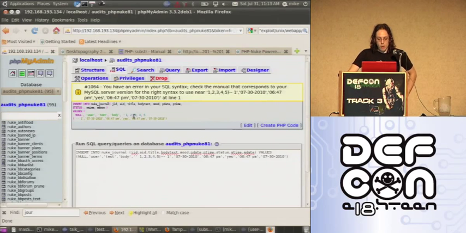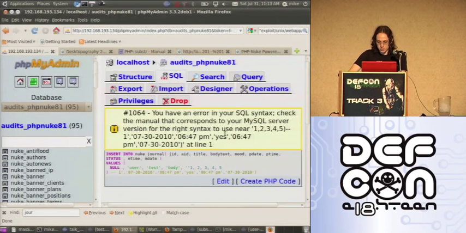Okay. Now, here's the important part. Let me zoom in on this. So, this is the part that we injected into the query. And notice our comment here at the end. And this is commenting off the rest of the query.